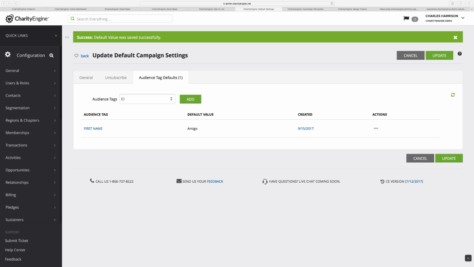Default campaign setting answer, good. So the question, and I'll read it, and I thank you for asking it because it's a good one. The question had been, is audience tag defaults available under queries if we use those for emails? And as we said, you can do it at the campaign level. You can do it right here.